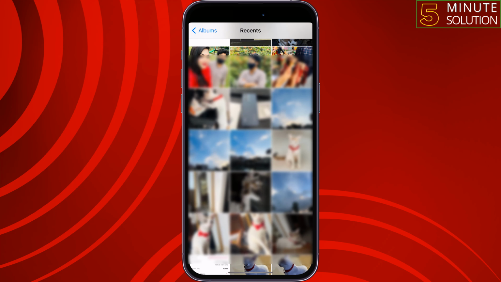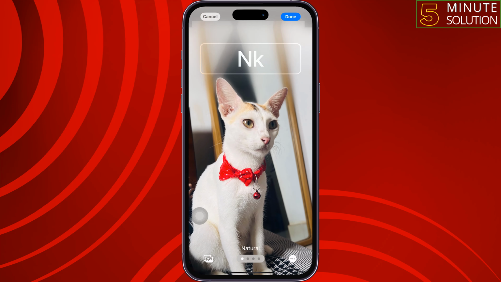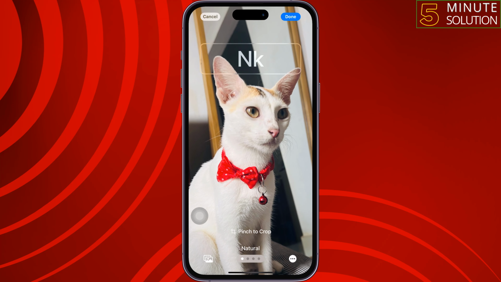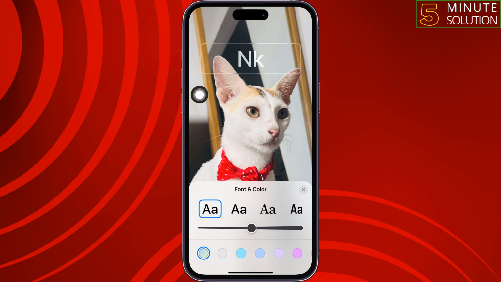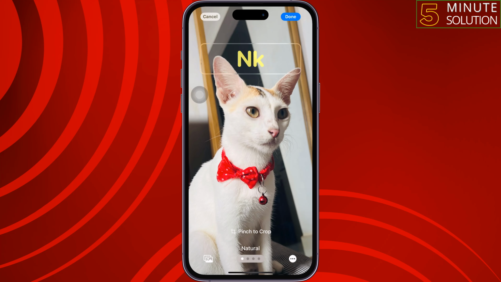So select the photo. Now pinch your two fingers to zoom in and zoom out the photo. And now tap on this name icon. You can change the font type. You can also change the font color from here. Now, to add a filter to the poster photo, you can simply do this, like you can swipe to the left side to add filter.